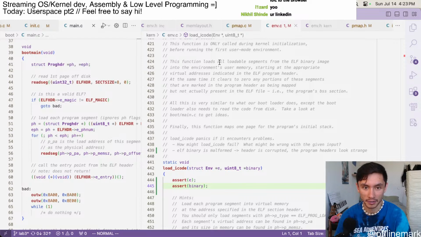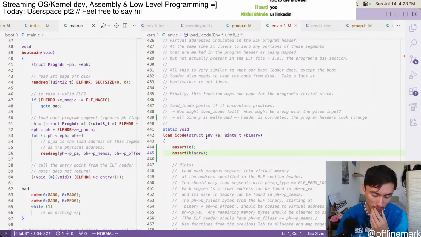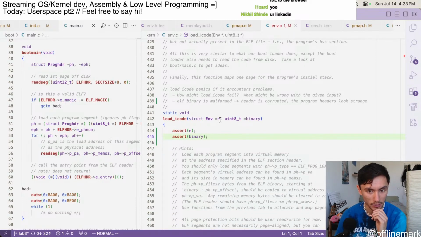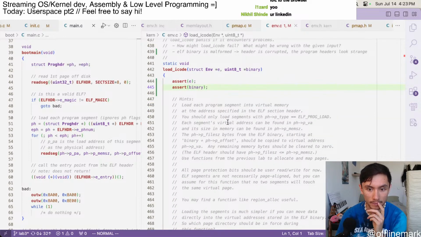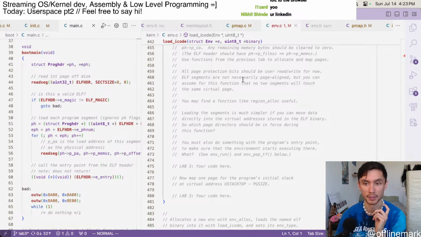Okay, I understand this stuff. I understand the basic mechanics of loading the ELF header, but it's more about loading it into the address space, right? So I'm trying to load it. I understand this paragraph too. That generally makes sense to me. All protection bits should be read-write. Segments are not necessarily page aligned, but you can use region alloc.